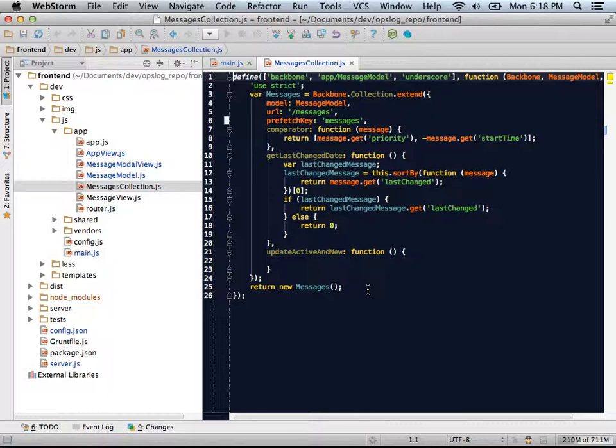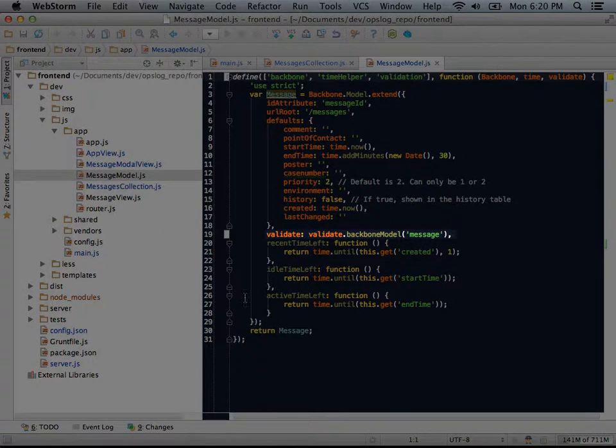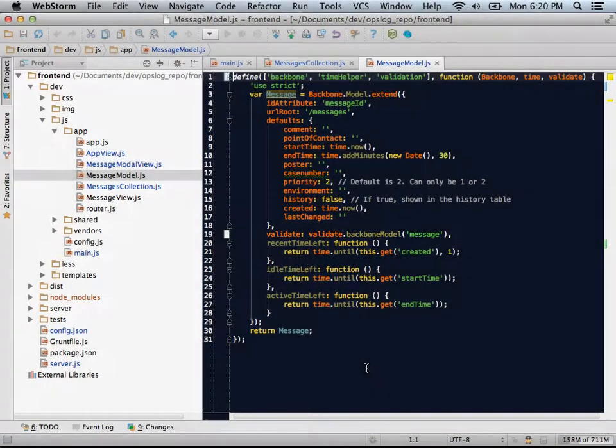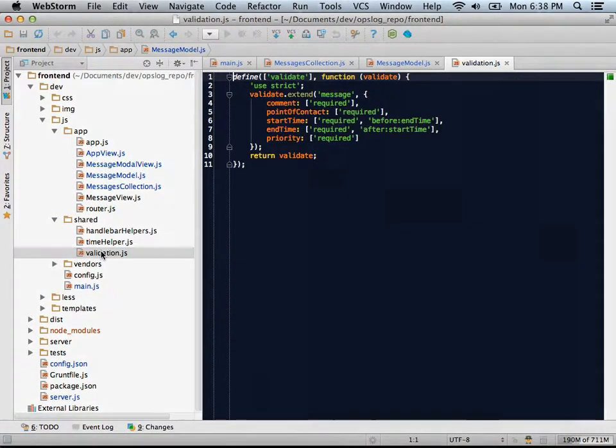The subject of this video is not Backbone, but one thing I should bring up is the validation. Backbone does have a very nice validation plugin, but it got a bit too much for me. So I built a small validation tool for this application, which I have an article on if you want to know more. Taking a look at the message model file, we can see that the validate method is set by calling validate.backbonemodel, and we pass a string of message. The message string here refers to a validation I have set up in a module named validation.